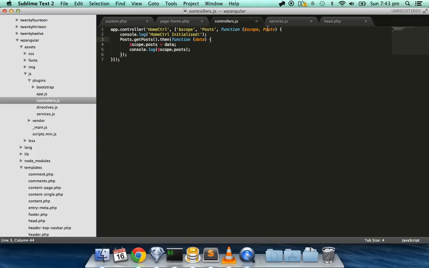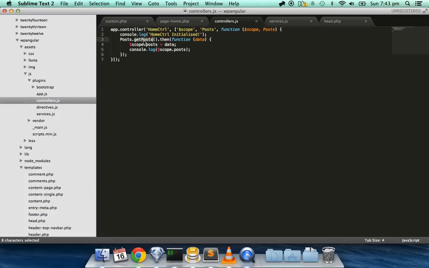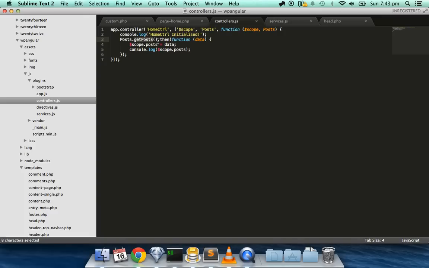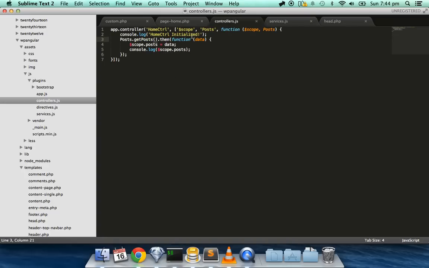Inside of our controller, we've injected our factory, and now we're saying posts, which is a service, dot getPosts, which is the function inside of the service, and then we'll say dot then. So it's going to run all of this, and it's going to return our response to the controller.